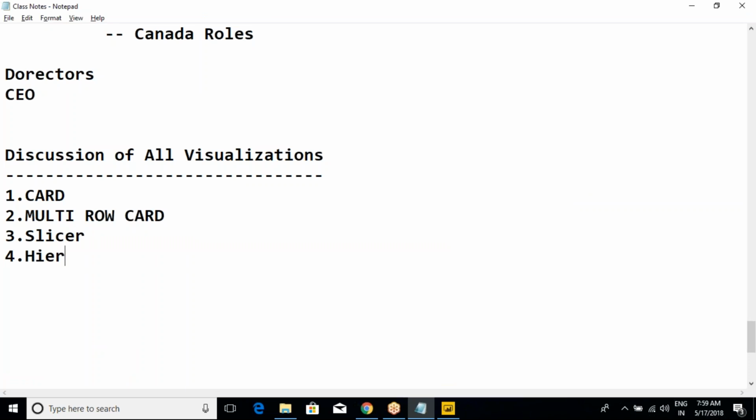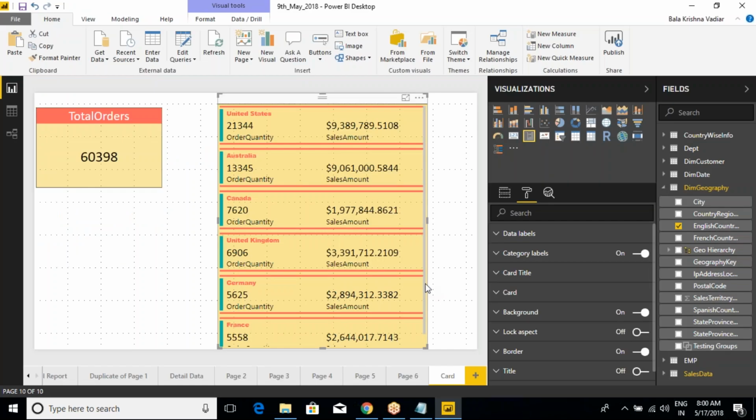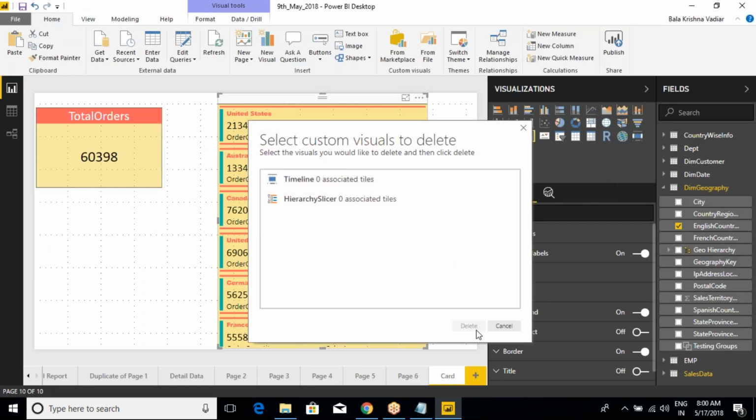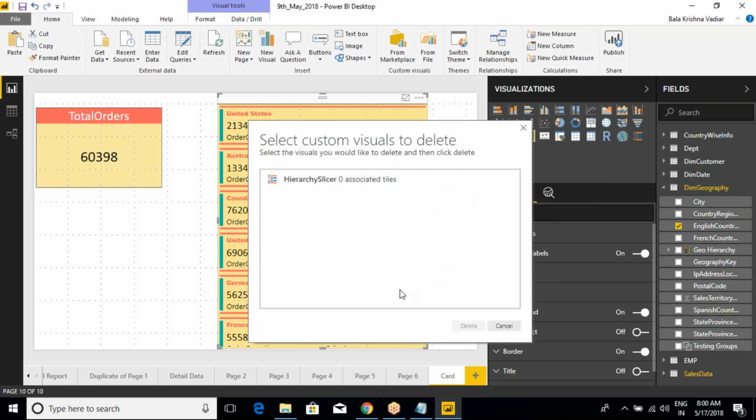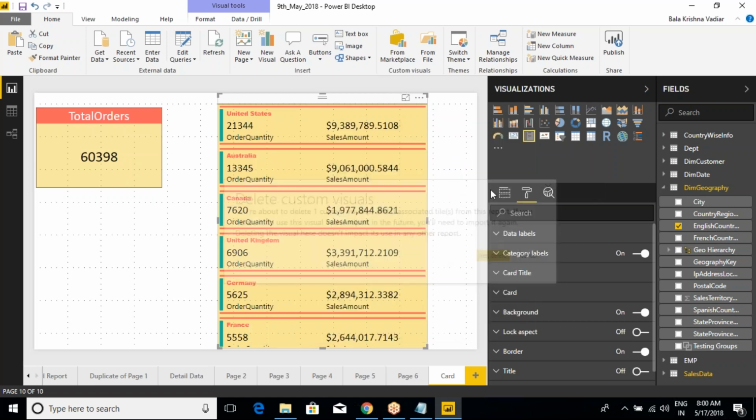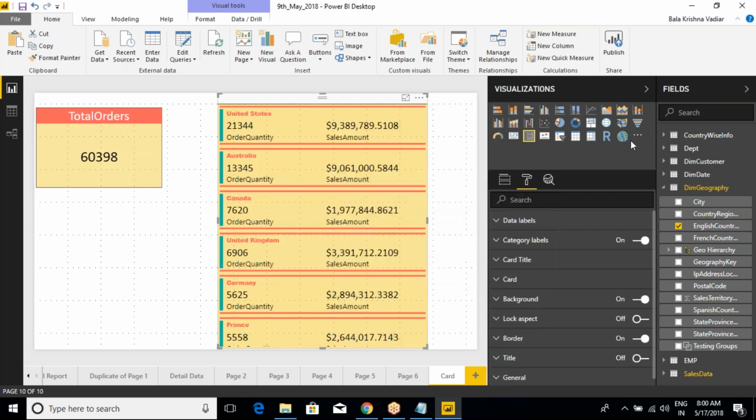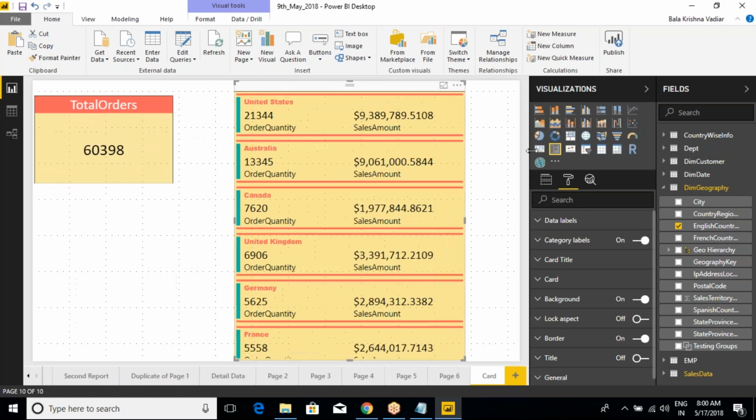There is a hierarchy slicer. This is a custom visual. For example, I deleted custom visuals, which I added as part of maybe previous classes. Okay. So if you guys open it, you will see like this only. The last two visuals you may not be able to see. Whatever is showing right now, you will be able to see.